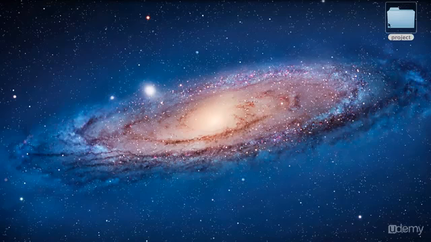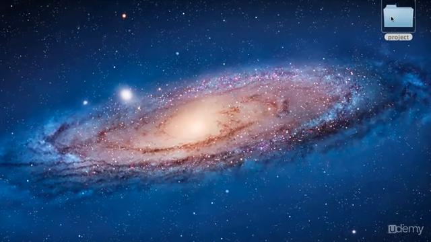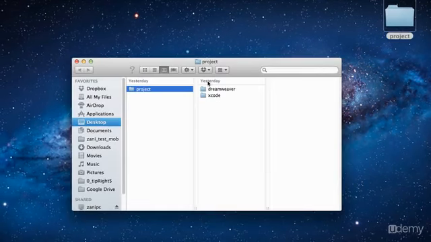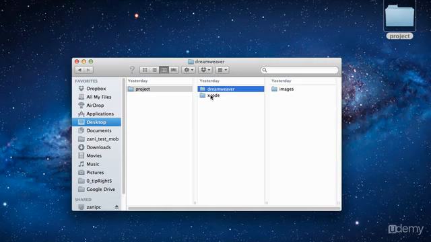So as you see, I have a folder on my desktop called project. Go ahead and create a folder like that also. Inside this folder, we have two other folders, Dreamweaver and Xcode. On the Dreamweaver folder, we're gonna save all the files generated by Dreamweaver. And on the Xcode folder, of course, Xcode files.